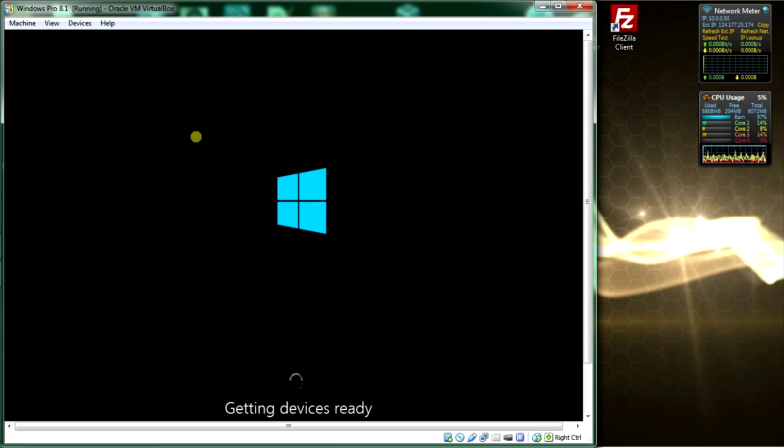Okay, it's getting devices ready. Okay, as I said, it takes about an hour to install Windows 8.1 Pro with the updates as of current, 2015 January 3rd. We're getting ready. It's doing what it's got to do. As with the installation of any operating system, it takes time, so patience is a virtue.